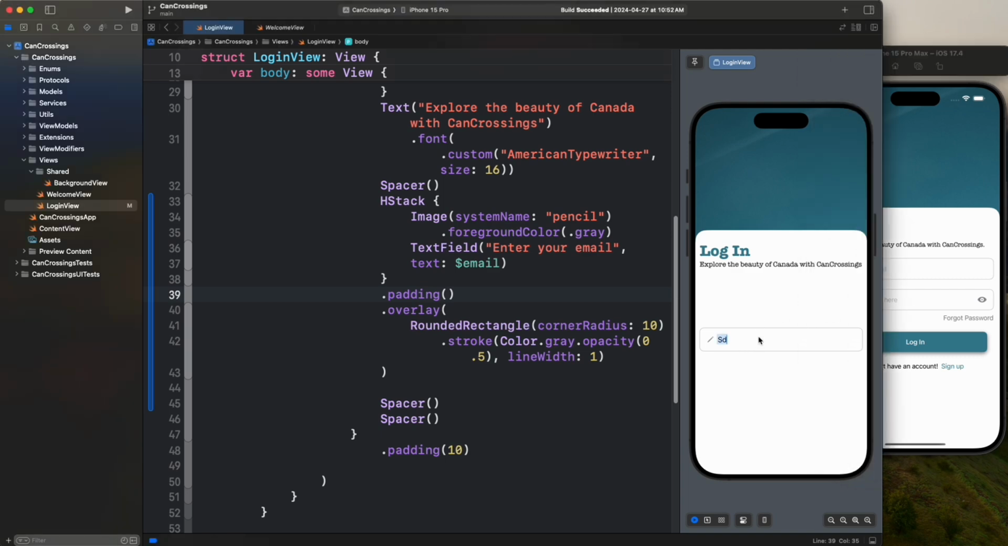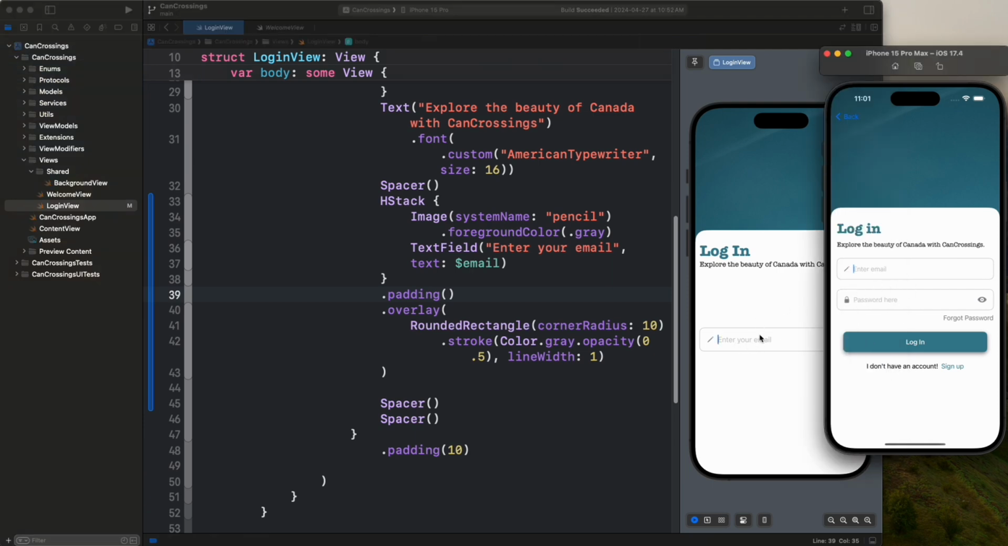We can enter an email here, and if we don't enter anything, we will see our placeholder. So I think that's it for this video. In the next video, we will see how to add this password text field.